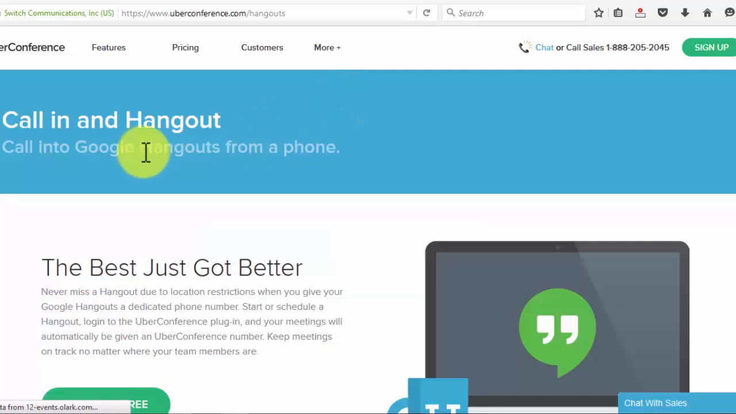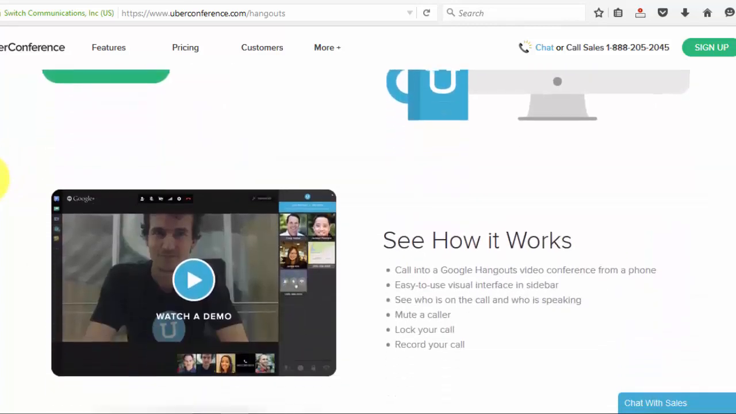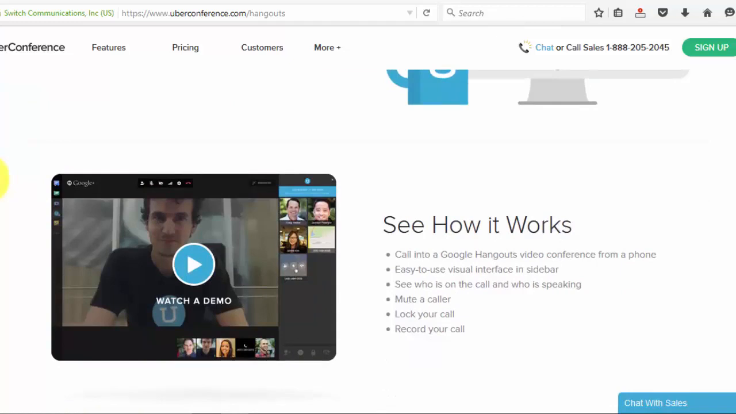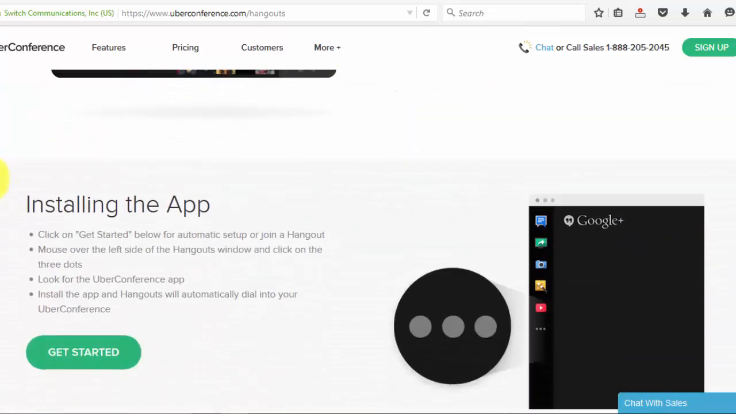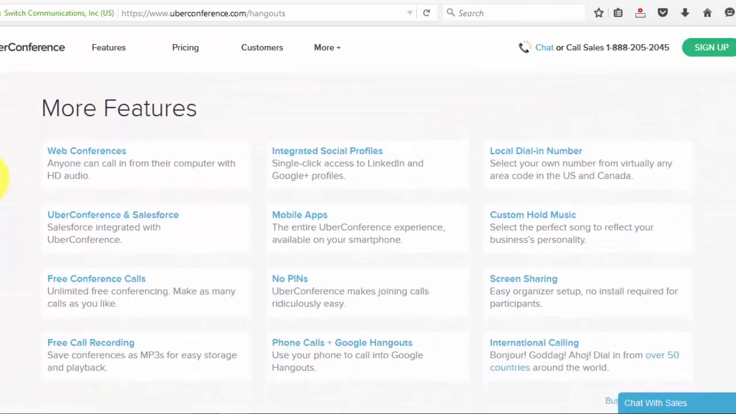Uber Conference. Uber Conference is a simple, influential, and painless method to schedule better meetings. To start a Google Hangout with this automation tool, you need to install its plugin, and your meeting will get an auto-generated Uber Conference number. You need to provide a dedicated phone number to avoid interruption during the Hangout.